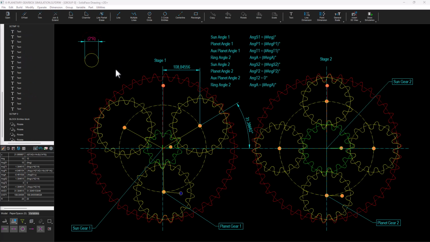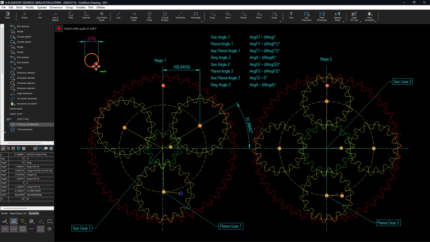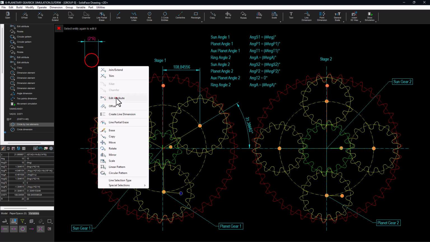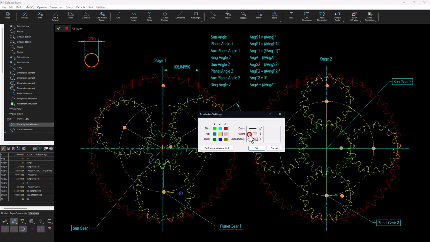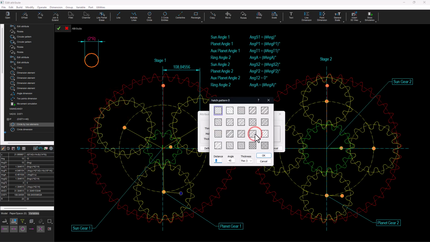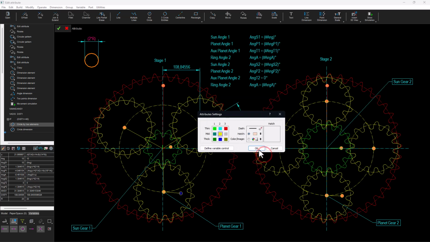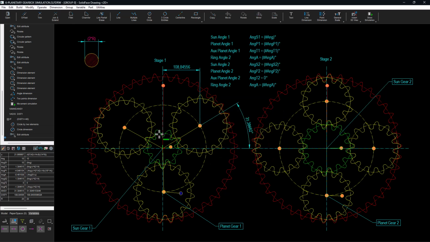Select the circle, right-click to open the menu selection, and edit the line attribute. Associate this circle with a fill attribute, for instance, with hatching type 0. Set the hatch distance type to 3. Note that this new construction was created after the last saved simulation command. Don't forget to move the simulation to the end of the list.